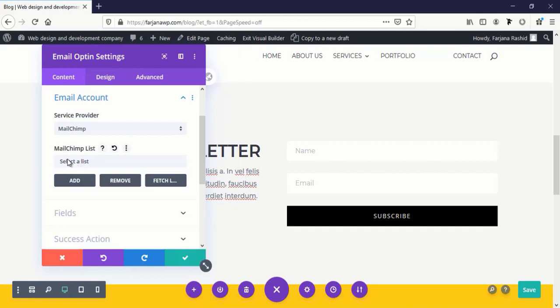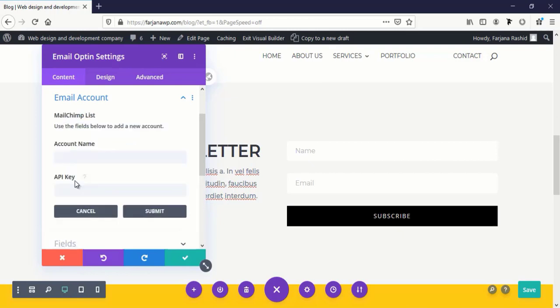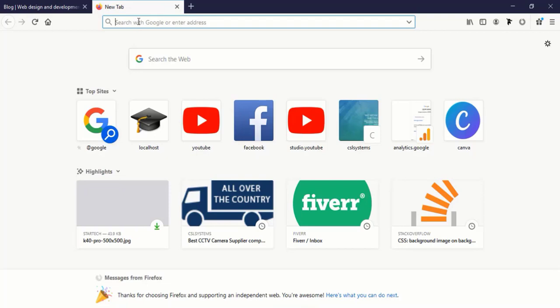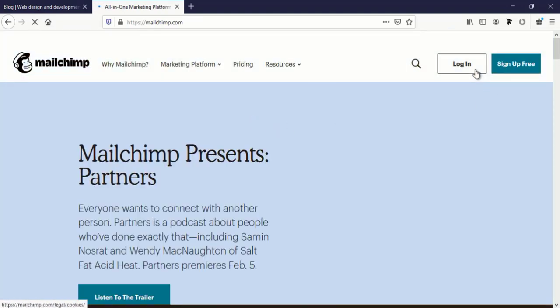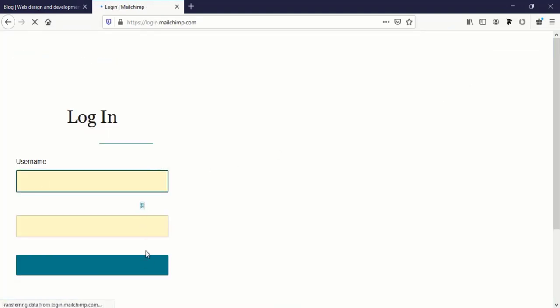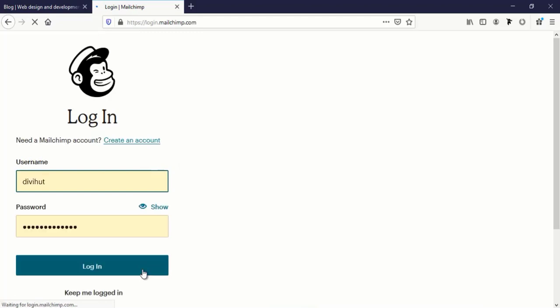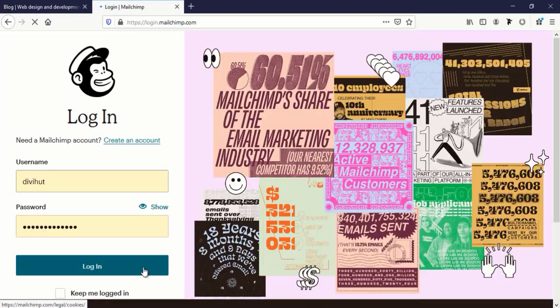From here we can select our MailChimp list. First I need to add my account name and API key. For this, first I am going to log in to my MailChimp account. Going to mailchimp.com, login, and logging in to my MailChimp account.